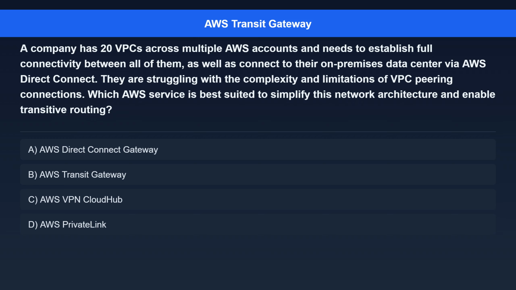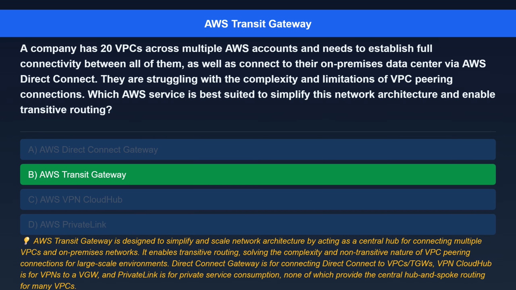Option A, AWS Direct Connect Gateway. Option B, AWS Transit Gateway. Option C, AWS VPN CloudHub. Option D, AWS PrivateLink. The correct answer is AWS Transit Gateway.